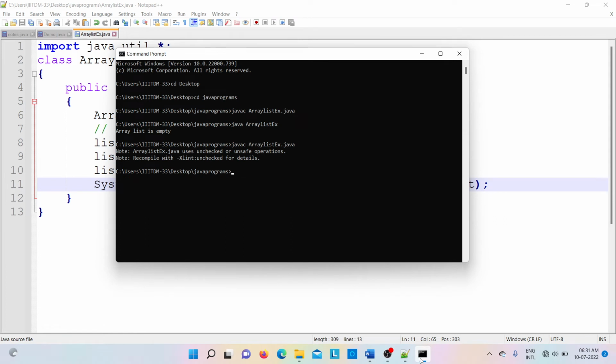Now you are getting a warning. What is that warning? ArrayListEx.java uses unchecked or unsafe operations. However, you can run the program, but I will discuss how you can remove these warnings also. First let me run this program and show you the output. The elements in the list is 10 at the 0th index, 100 at the first index, and then 20 at the second index.